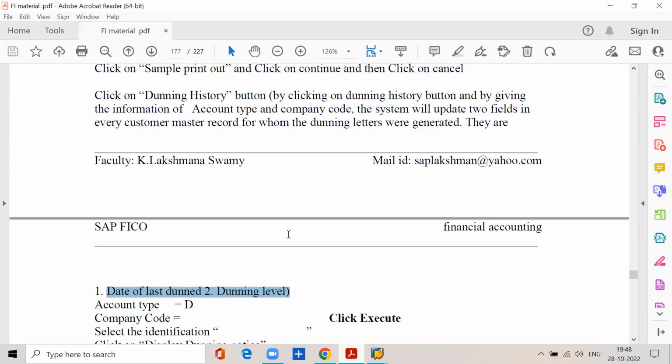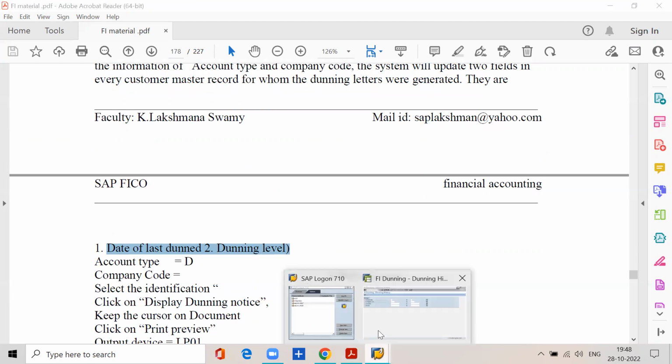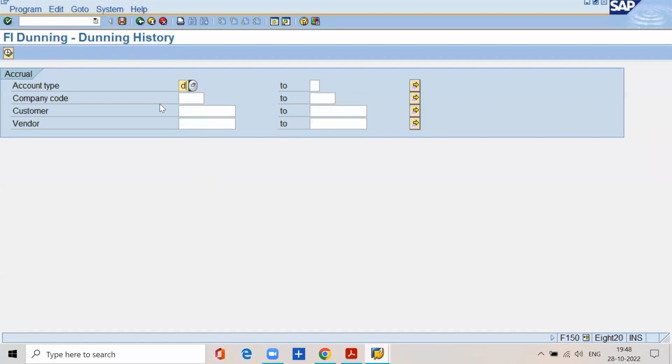See, first let us execute. Then after the execution, we will go back to the customer master record. There I will show you these 2 fields. Then I will explain how they are updated, why they are updated, and how they can be used. The account type is equal to D, means customer.